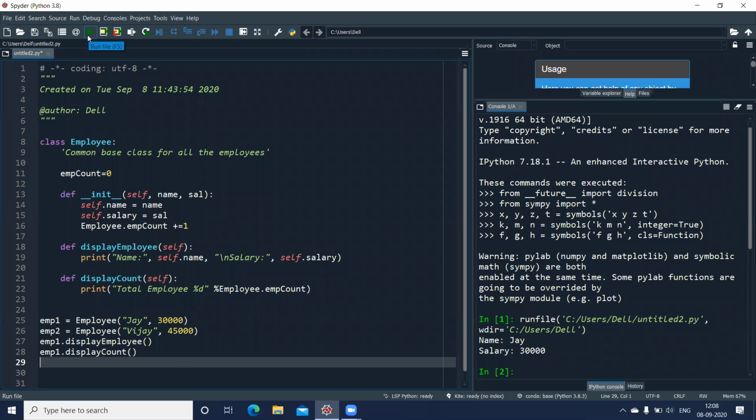Because your variable EMP count is a class variable, whatever changes are happening to this particular variable will be reflected in all the objects. Remember, we have 2 variables which are declared inside the constructor init. So name and salary are variables belonging to an individual object. That is, EMP1 will have a different name and a different salary. EMP2 will have a different name and a different salary. Whereas the EMP count, which is a class variable, will be common to both these objects.